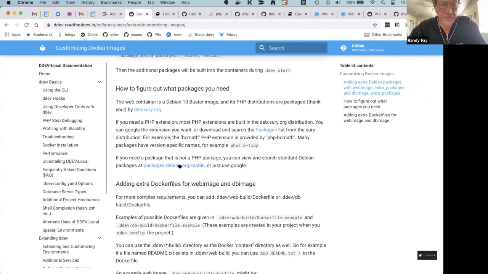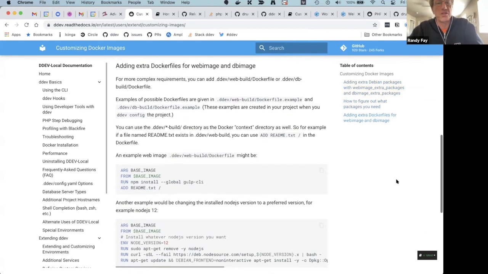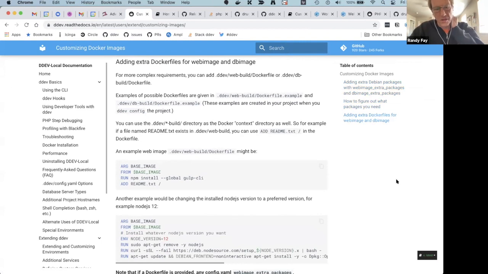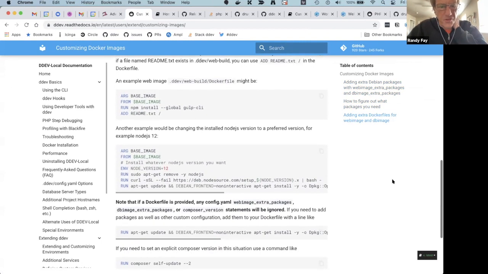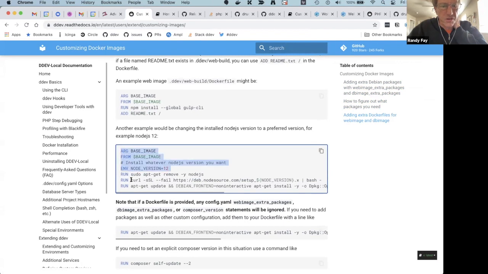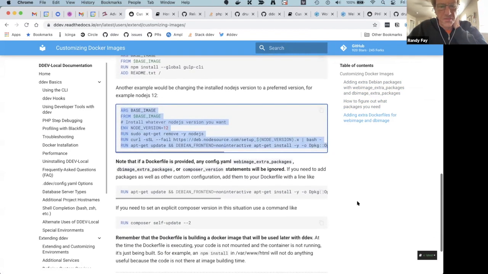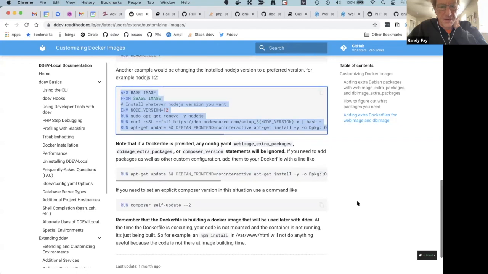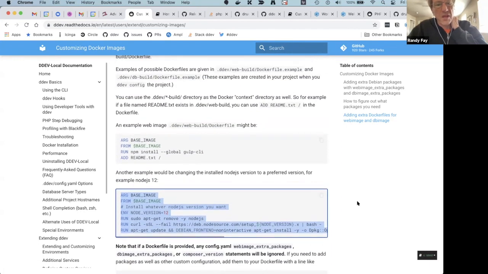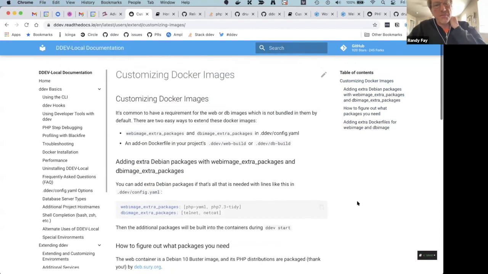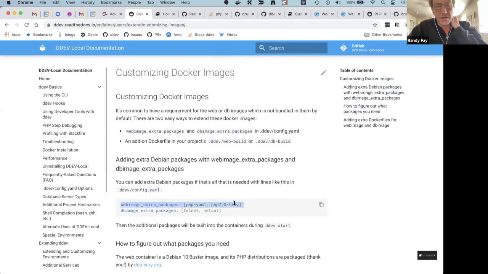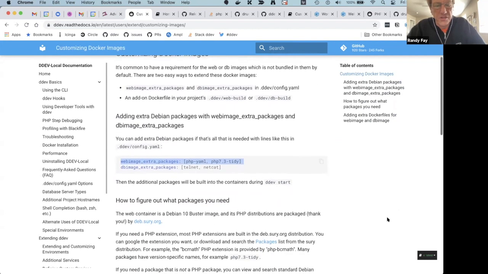But then you can go searching for other types of packages that you might need by going to packages.debian.org/stable. And then we can do what, if that is not adequate, which it sometimes isn't, like if you need to install a different node version, here's a recipe for you. So if you know what package you need, then it's really easy to just do the web image extra packages. That's nothing to it.